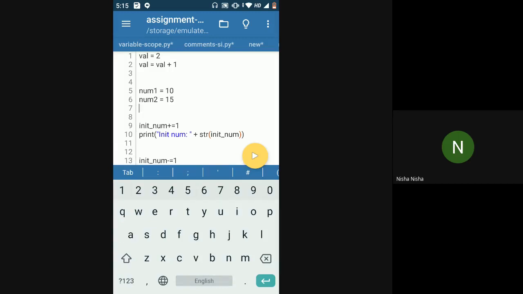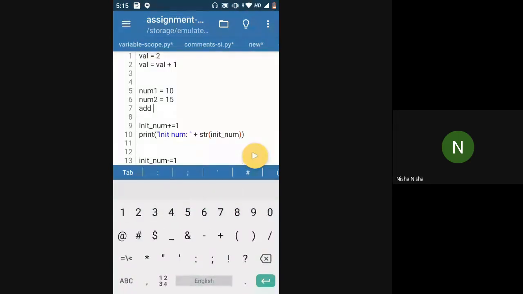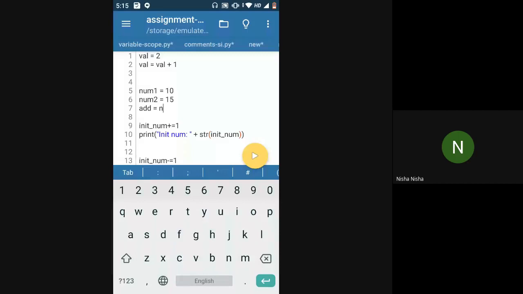We used to add it and save it in a variable add, right? This is what we used to do. Now what if my num2 is 1, num1 is 10, and I want to add both of these numbers, but I want to store the result in num1 itself. That is what I am doing here exactly.